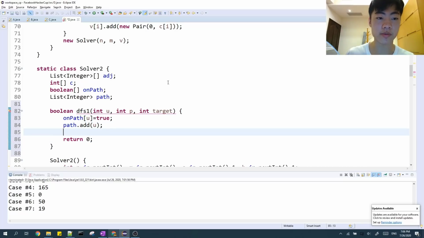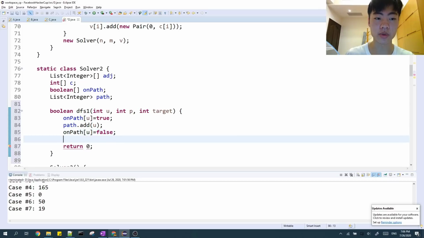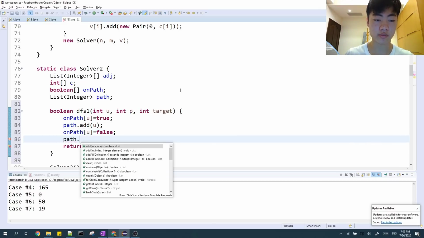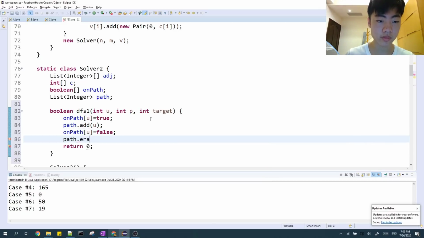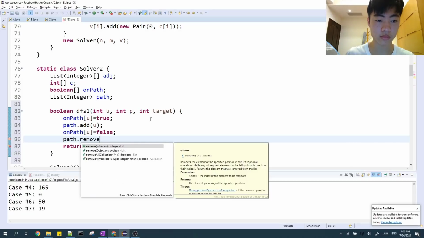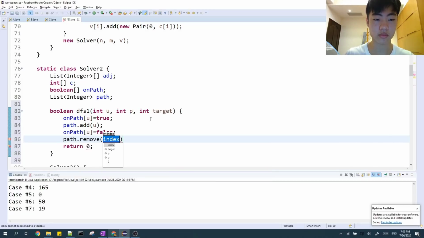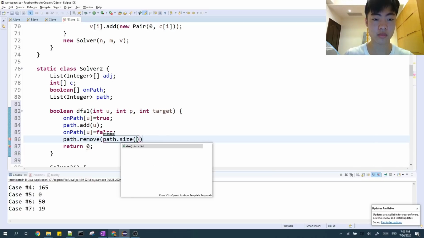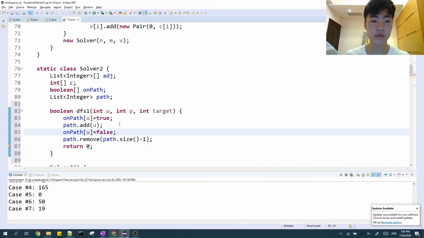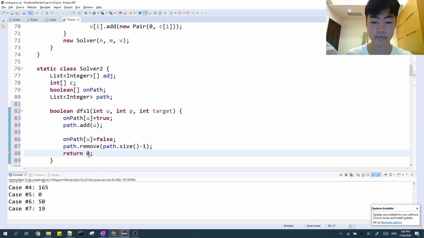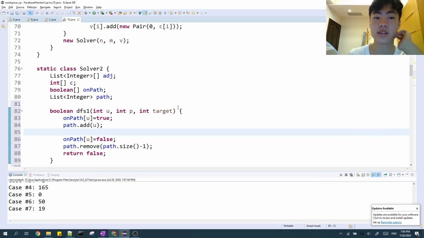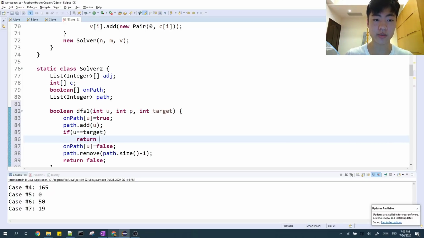But it's only when we don't find a path, when we exit this node, we'll remove this node from both data structures. So if u is equal to target, then we found our target and we can return true.